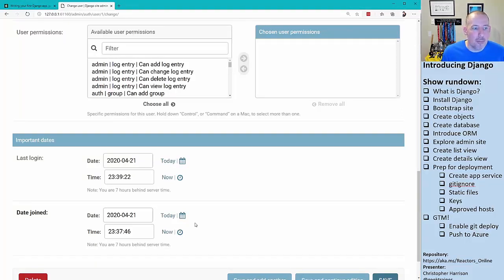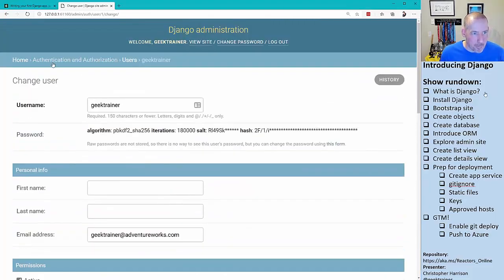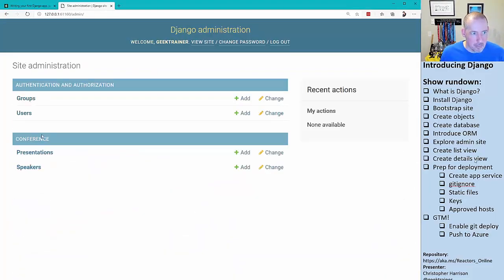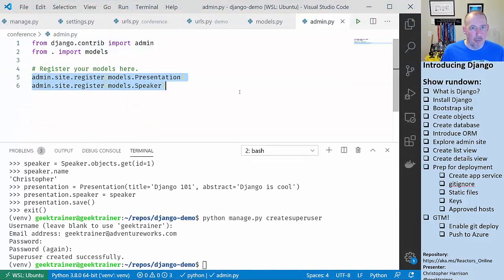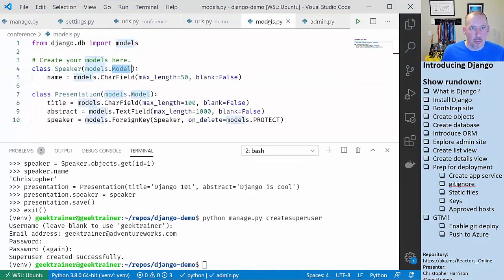Now, the one little problem that I do have here, let's go back home to open back up presentations, is this presentation object 1. I'd like that to be a little bit better. Okay, I can do that. So let's go back to code here. Let's open up our models.py.